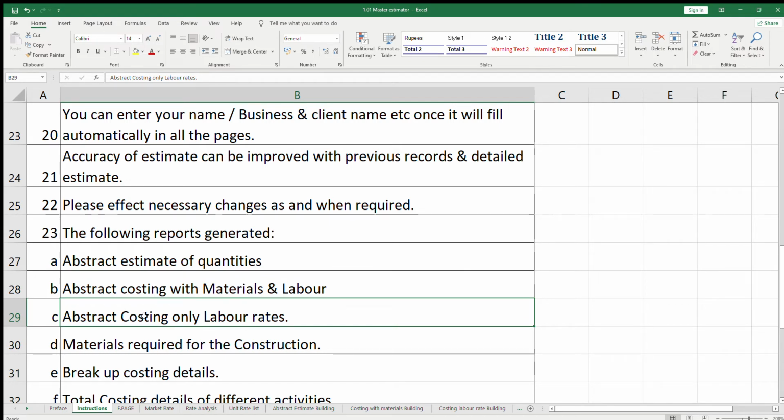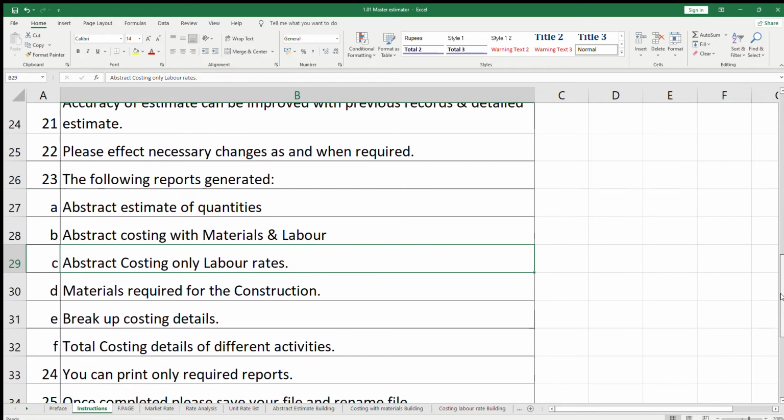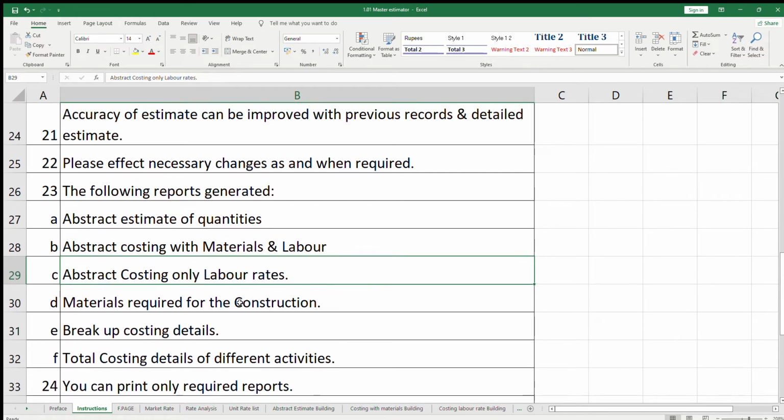Without materials, only labor rates you get, and materials required for the construction also is listed, and you get breakup of costing, up to foundation, the cost structure you get it costing separately, you get for brickwork separately, plastering separately, joinery details. Likewise, you get a total breaking costing details.